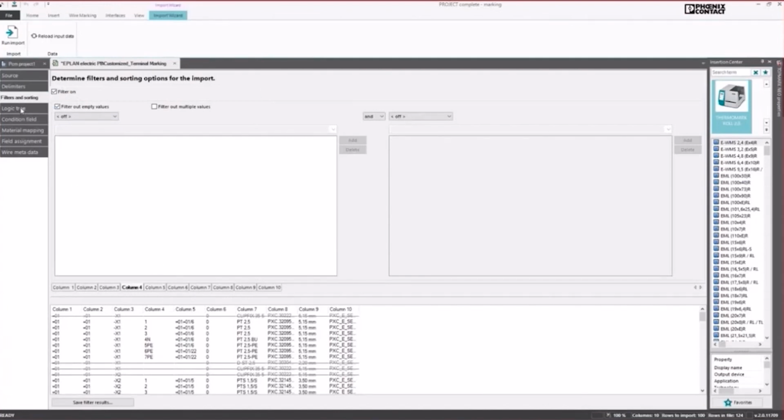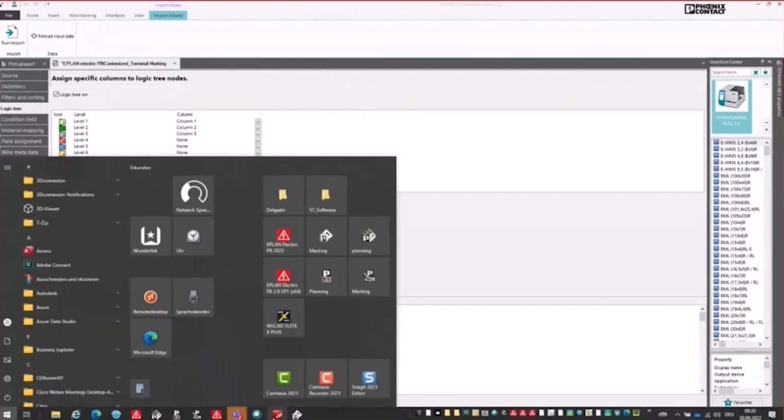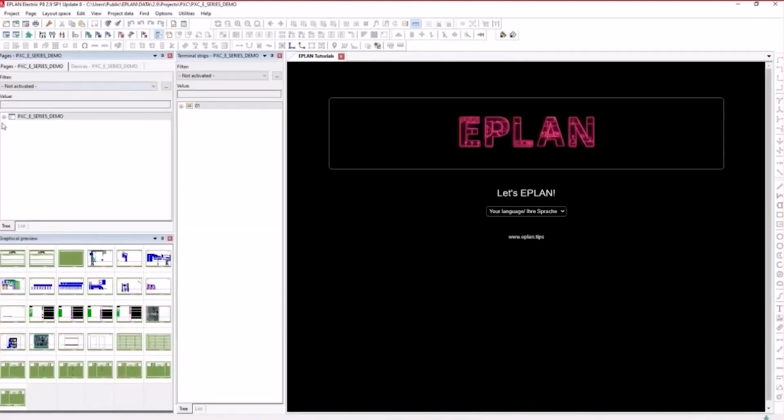Then the next thing that I want to do is the logic tree. The logic tree is a very nice thing because we can show the logic tree in our software as it is in the project tree in EPLAN. For example, when we go to EPLAN, you can see here that we also have the address of 01, the higher level function, and the mounting location also 01.